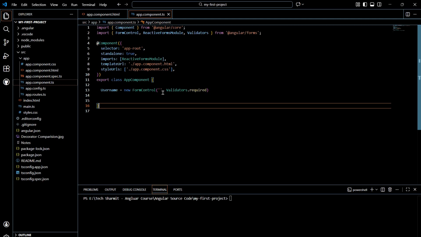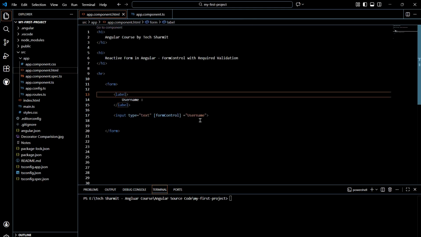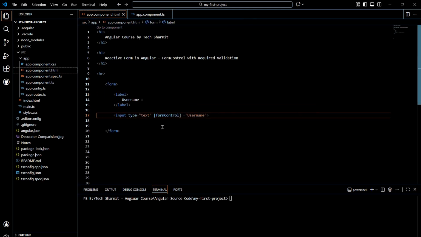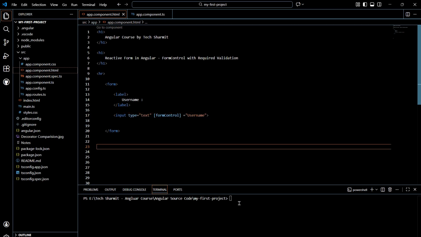So we have defined this variable. You can see new FormControl, opening parenthesis, then we have a blank field, comma, then we have Validators dot required, and that's it. So this thing is ready. Now we are good to use it inside the app.component.html file. So just go to the app.component.html file. Here in place of input we have already assigned this thing. So now you can see it is not throwing any kind of error. Perfect.